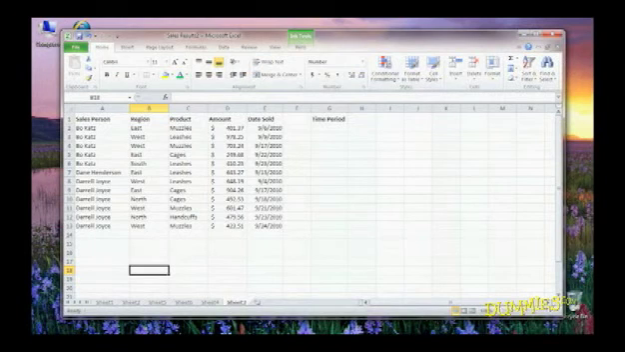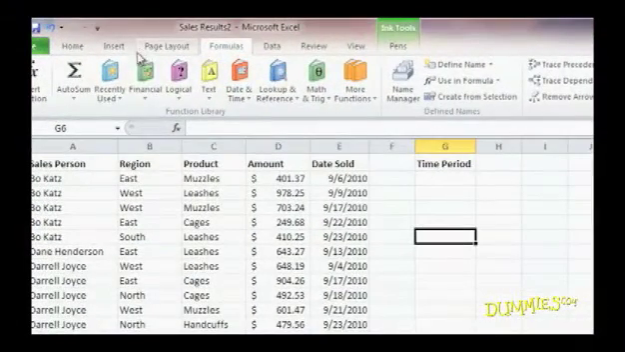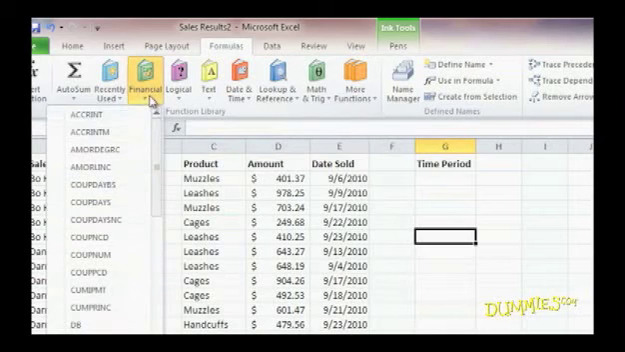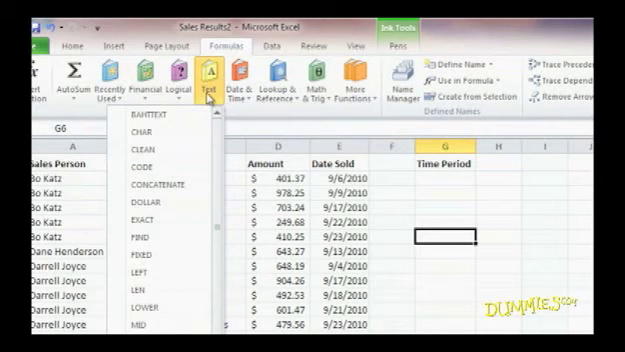Now, to use a function, click in the cell where you want to create a formula. Then, click the Formulas tab. Click whichever function you want. You can click Financial to calculate business-related equations like the amount of interest earned over a specific time period. Or you can search and manipulate text. There are literally hundreds to choose from.